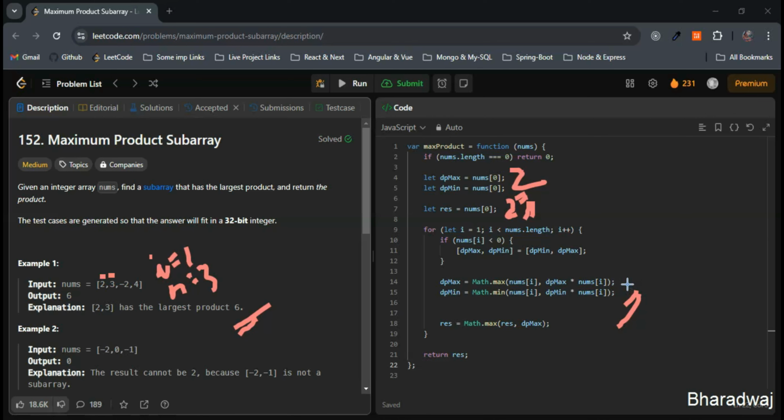And dpmin will be, same thing, min of 3 and 6, so we'll get 3. Here the maximum we get is 6 and minimum we are getting is 3, right? So we'll be updating the result with the result as well as the dpmax, nothing but we got 6 here. So for i equals 1 and n equals 3, that is nums of i equals 3, we got maximum 6, minimum 3 and the result so far is 6, right? Next step will be iteration 2. Iteration 2, i will be now 2, right?